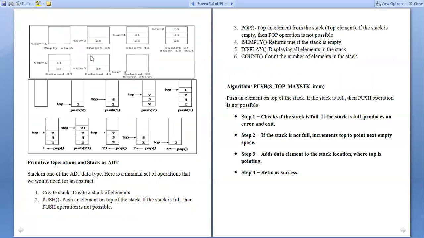So let us see the first diagram. You can see the stack is empty, so we define top as top equal to -1. When we insert the first item, top will become 0. When we insert the second item, top will increment to 1. When we insert the third item, top will become 2. Now, in this example, the size of the stack is 3.